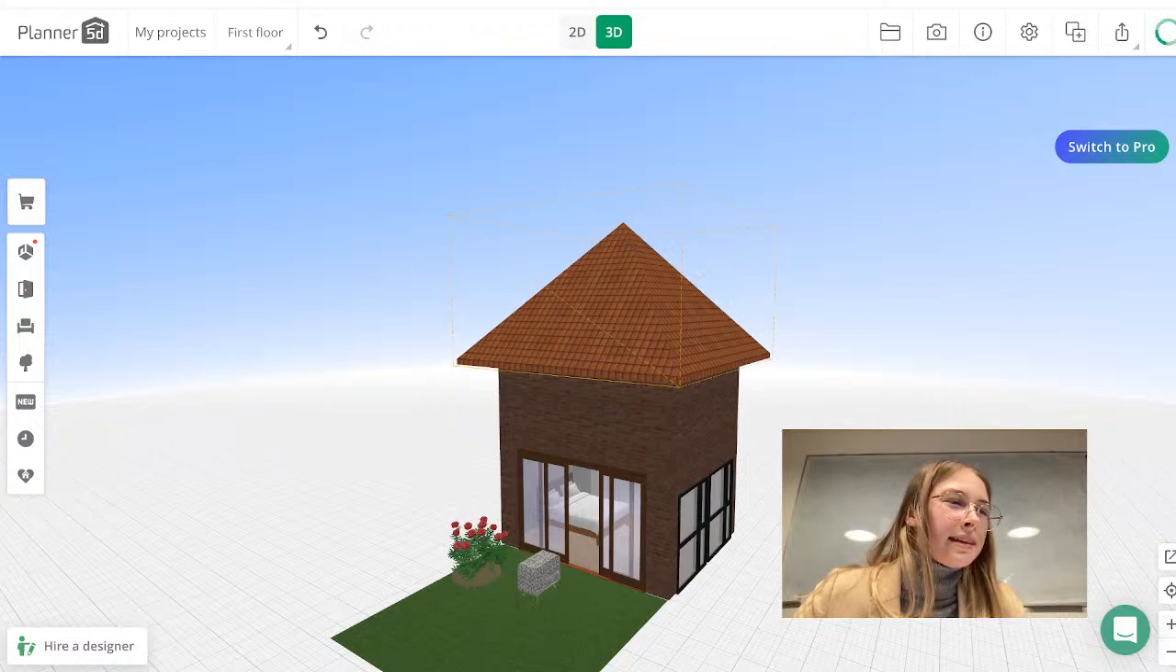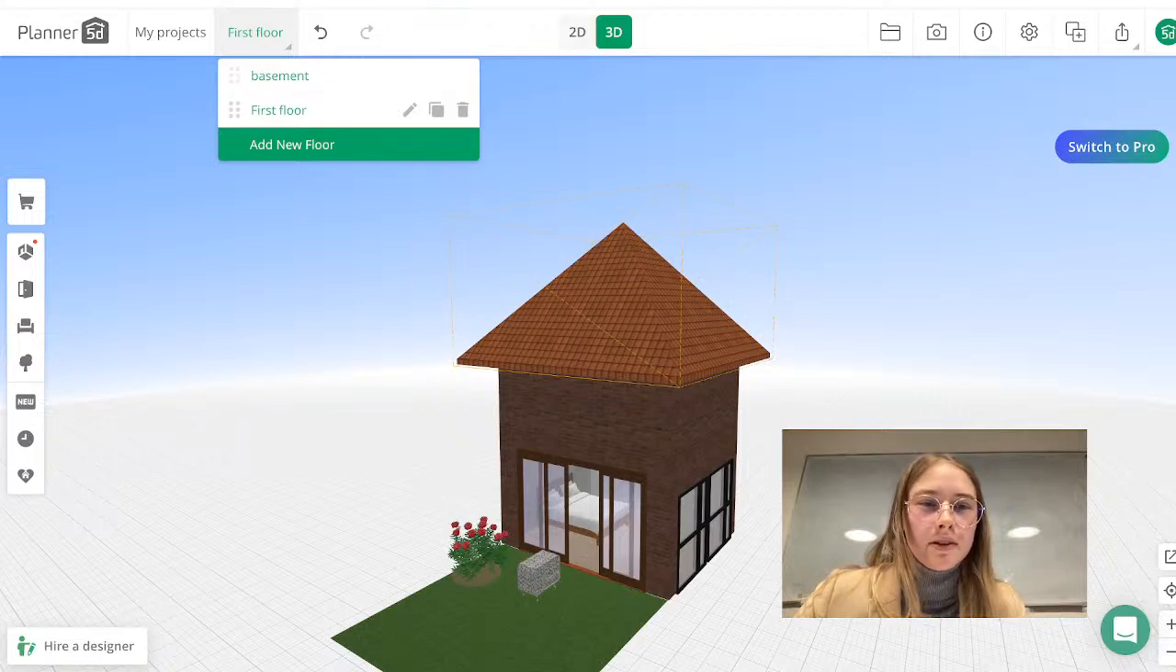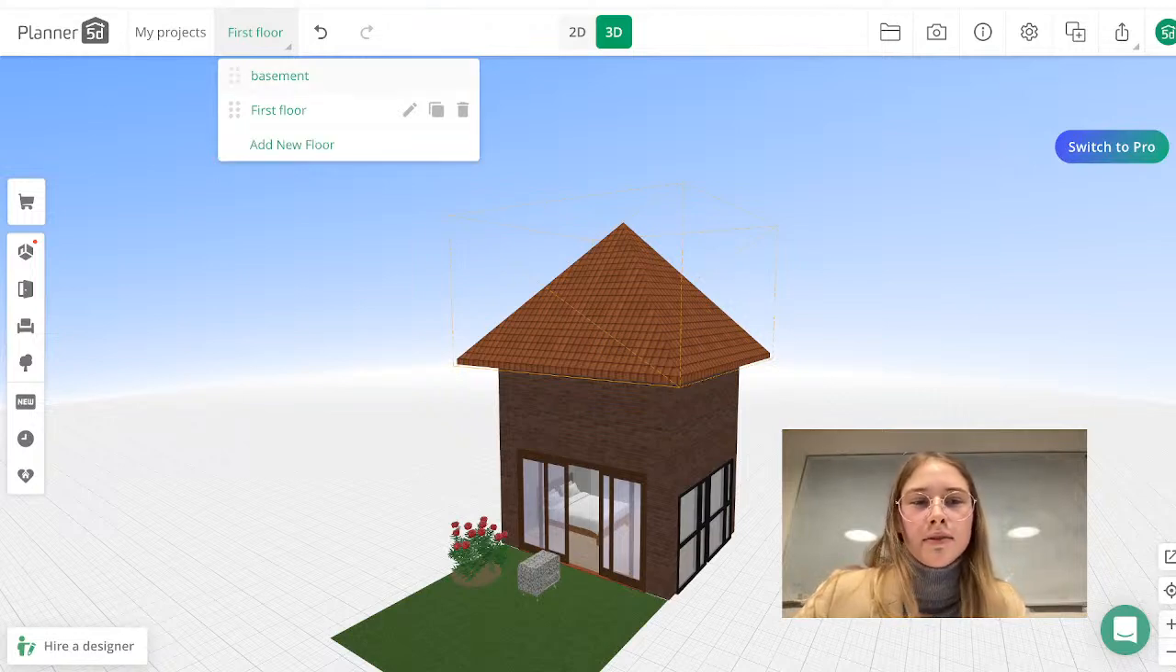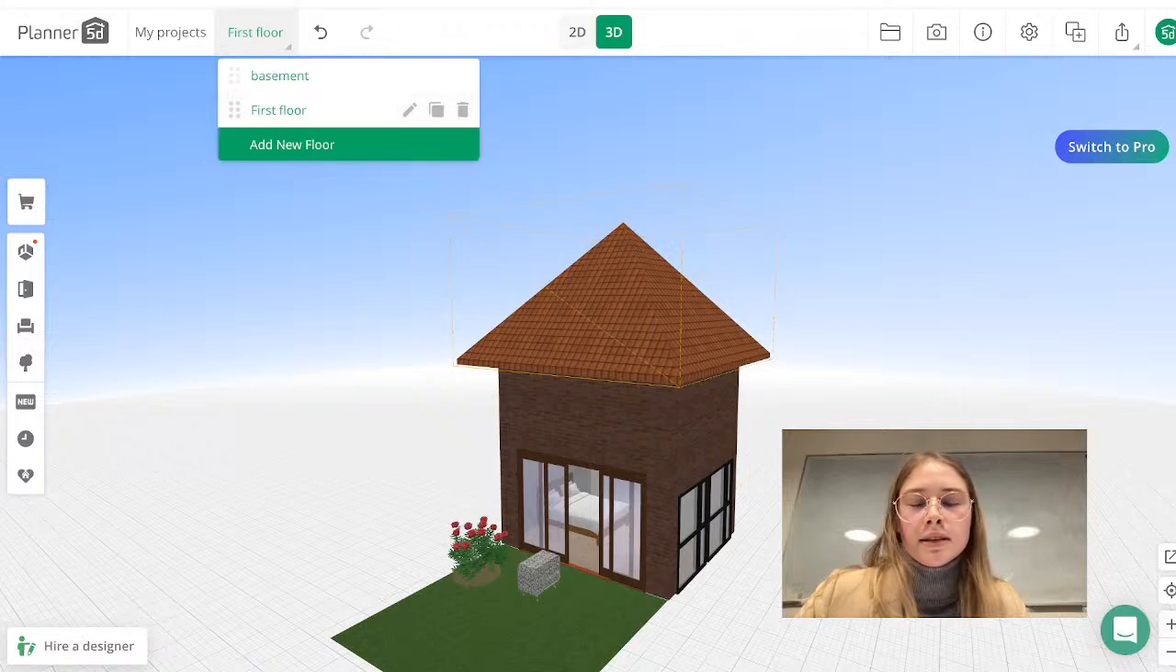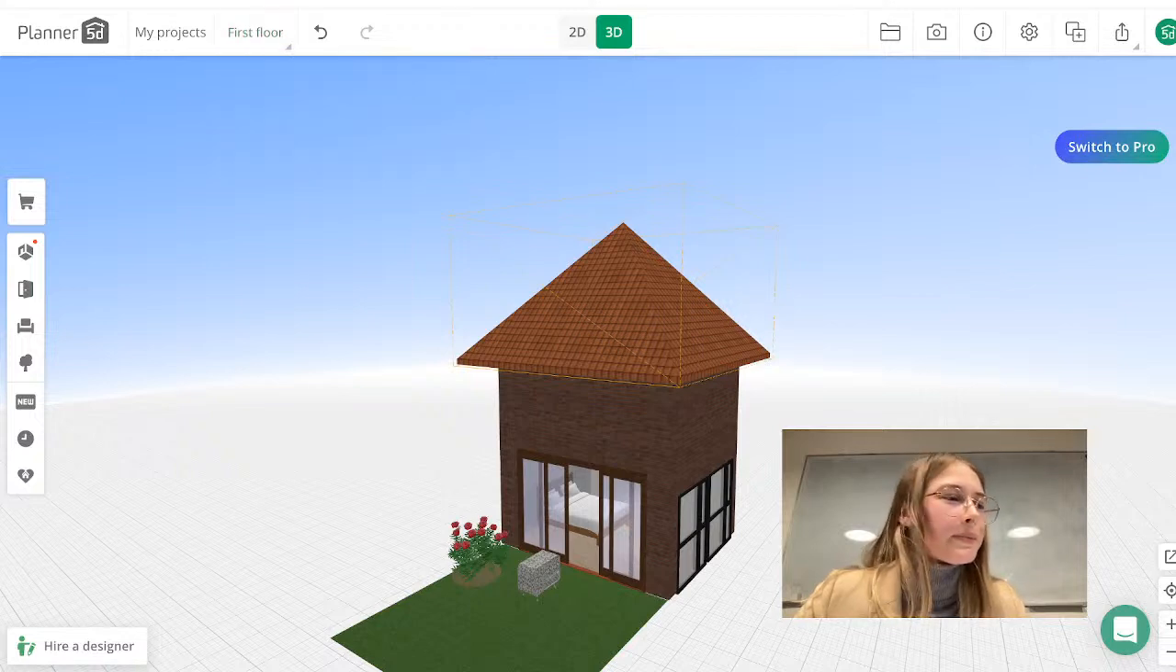No, we sadly can't add a five-story office building. The maximum you can do is three floors. So if the first is the basement, the second will be the first floor, and the last one will be the second floor, or you can change it into a third floor. It depends on you.